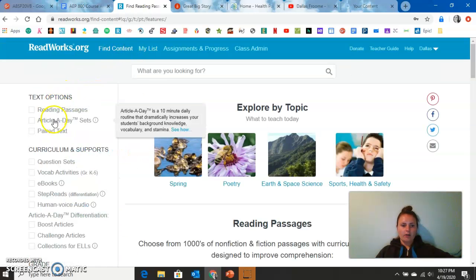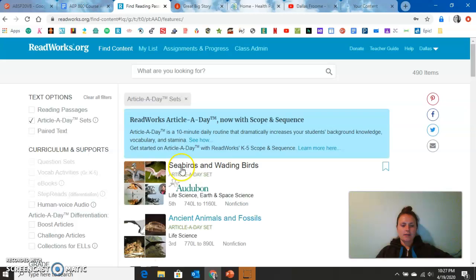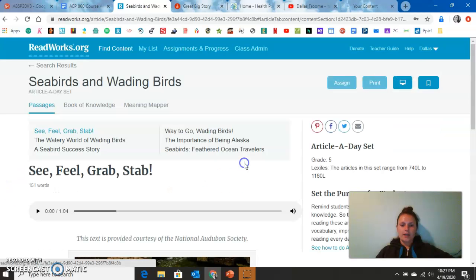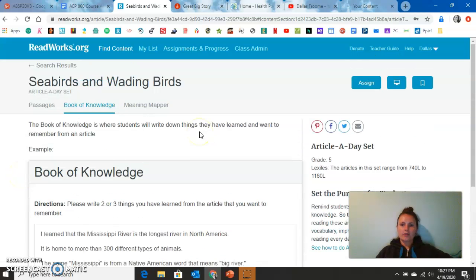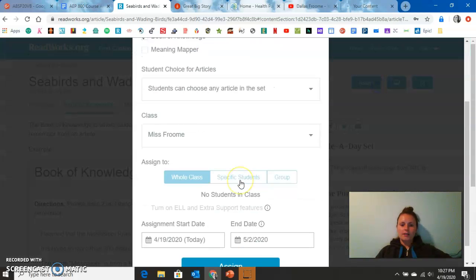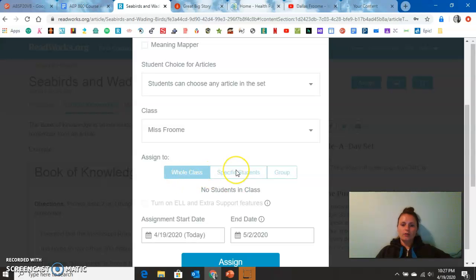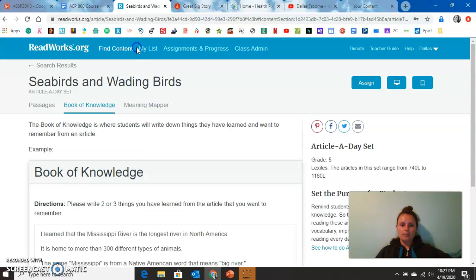And then they have article a day sets. So if I want article a day, like this week they would read all about birds. And then there would be a book of knowledge that goes with each day. They type two or three things that they have learned. And I can assign this to the whole group, one student, or just a small group.